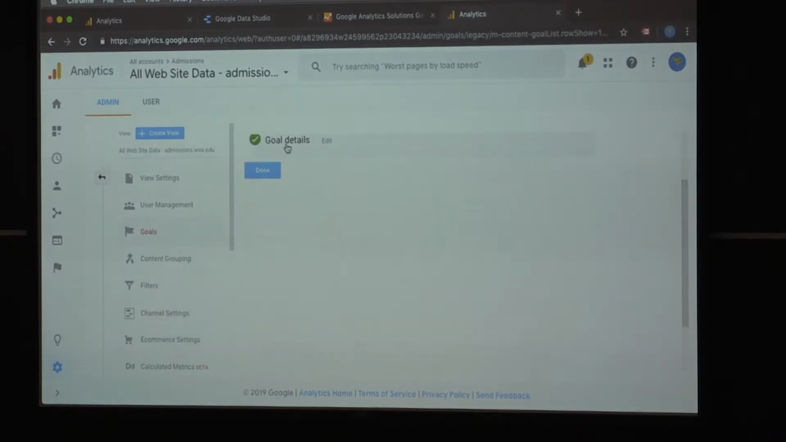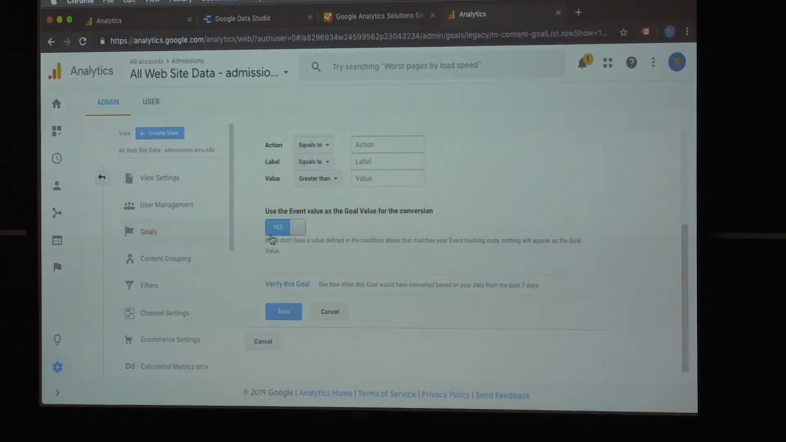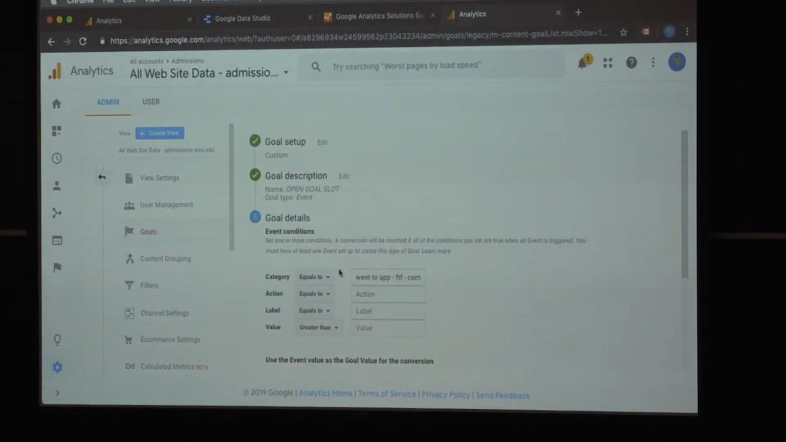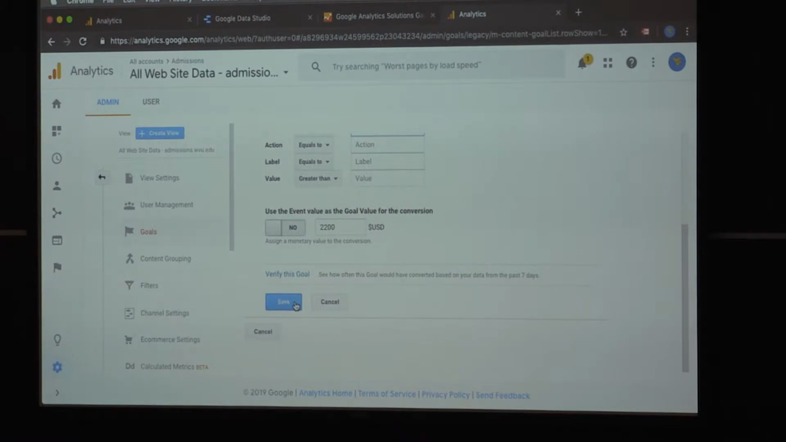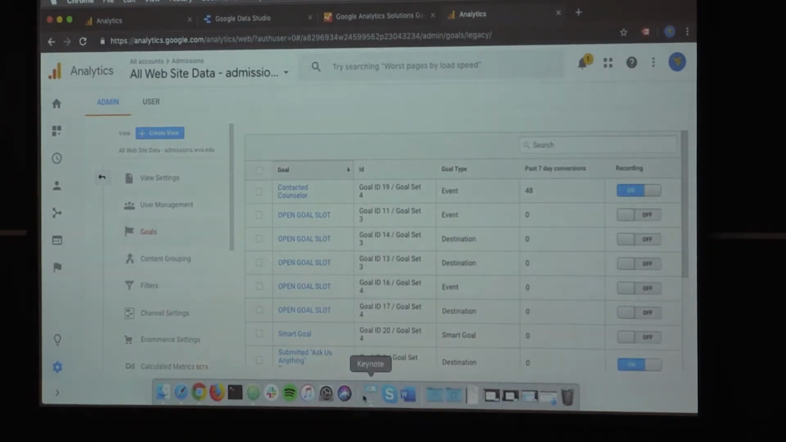So continue. Ooh, wow. Apparently I picked up an old one. So went to app. No, we don't want to use the event value. So we give this a $2,200 value. So we say the category is this, that has an action, whatever matches up, and then we save it. And again, now we're tracking another conversion. So when somebody clicks through an email and goes and does that thing, we can say this email generated this many clicks out to the application, which is a very important metric for us. Okay. So that's how you track goals.